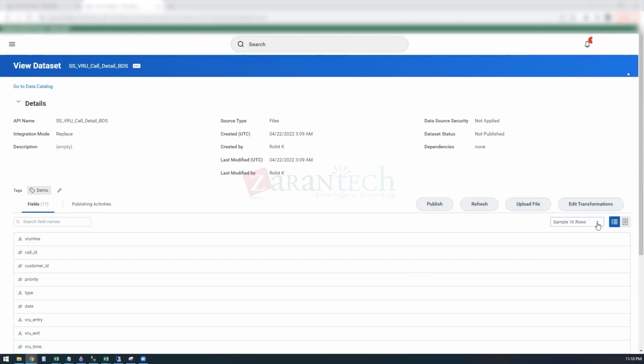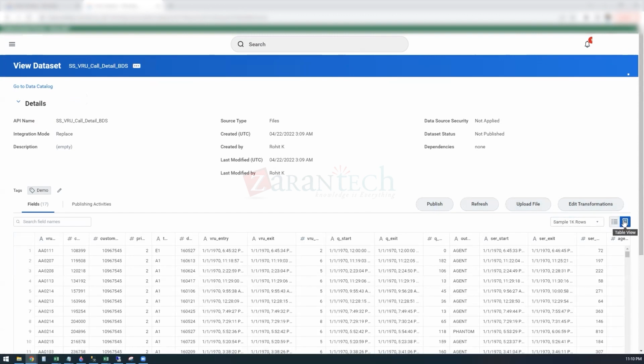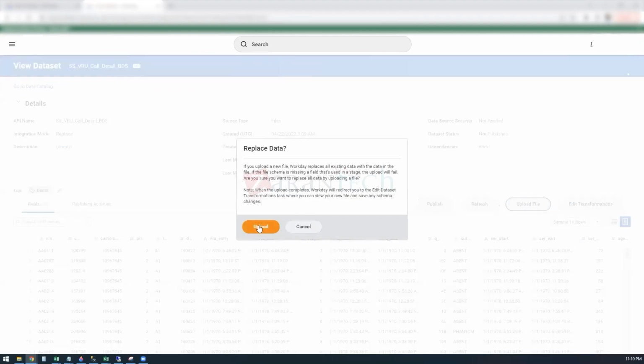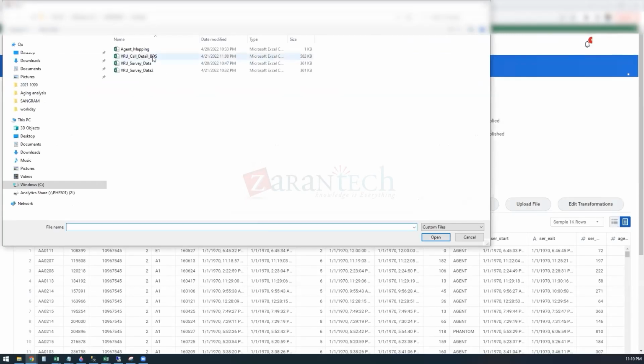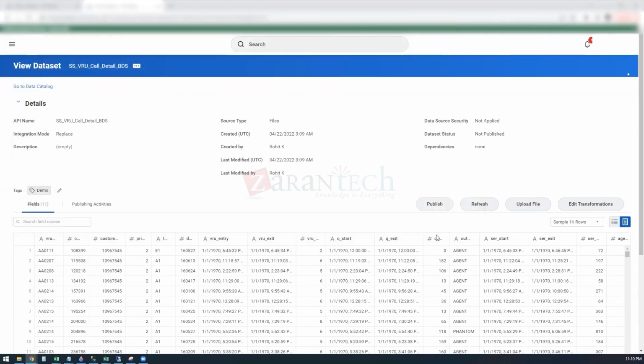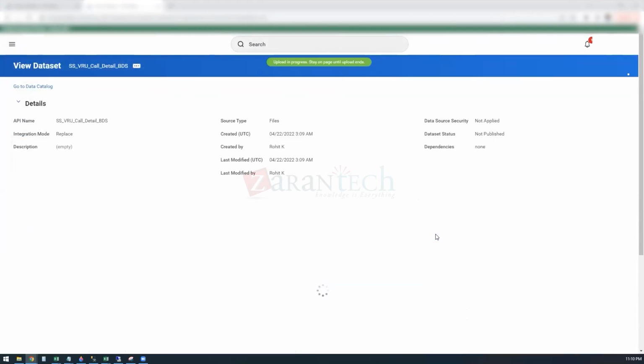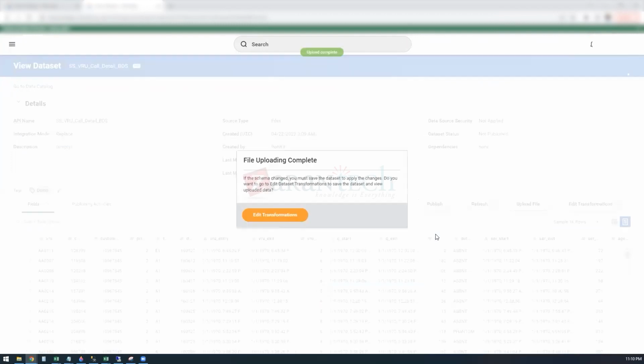Upload files is for when you want to load another file, and it will replace the existing data. Click on upload file, and you can see replace data. Click on upload, and it will ask which file you want. Upload file in progress. If you want to check the progress, just click on edit. File uploading complete, edit, transform.